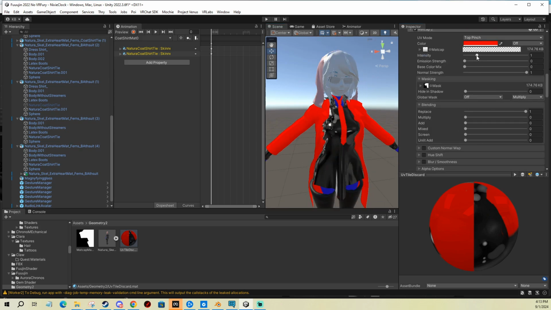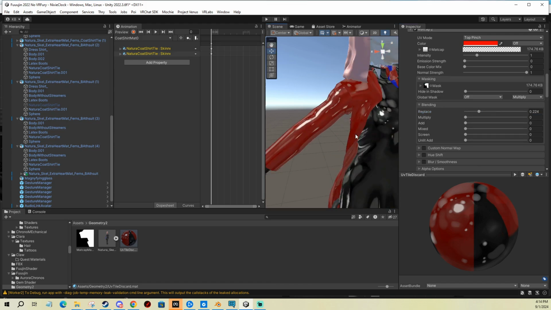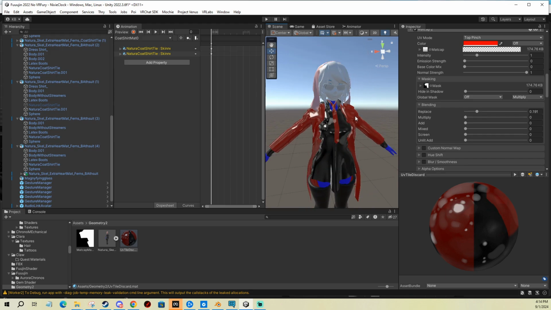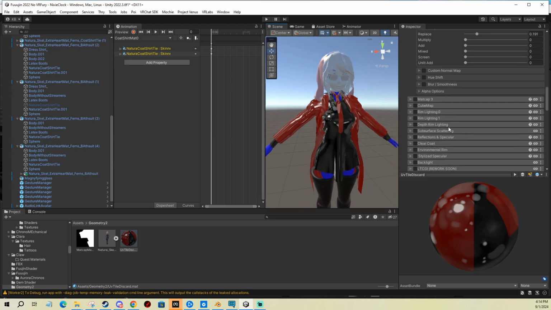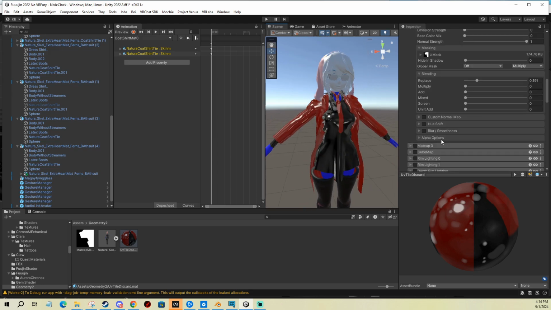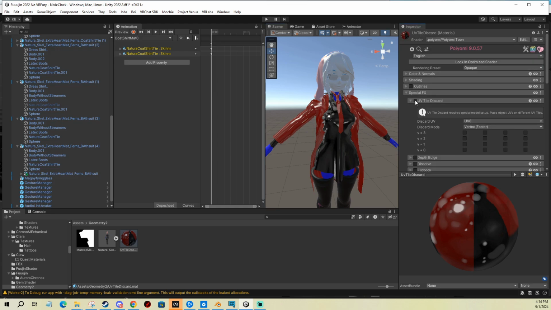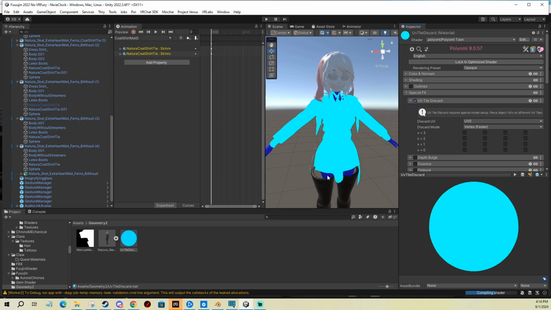That's a bit too much though. Let's just do it like this for the purpose of the tutorial. So now what I have to do is enable UV Tile Discard, which I did already. Well, I didn't, so let's do that. It's gonna compile for a couple seconds.